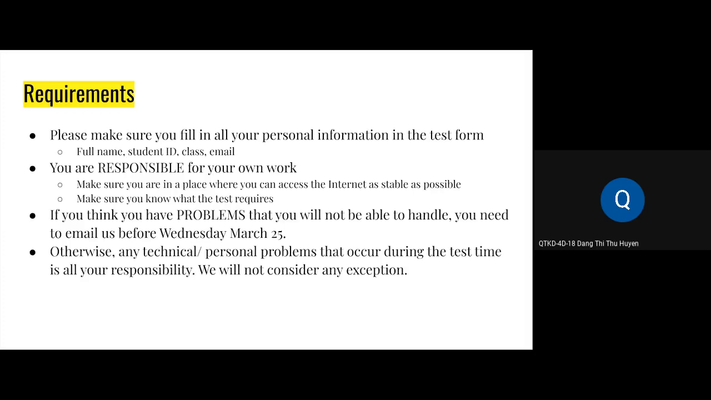In case you think you have really big problems that you will not be able to handle during the test, you need to email us before Wednesday, March 25th, like 2 days from now. Otherwise, during the test time, any technical or personal problems are all your responsibility. We will not consider any exception after the test.